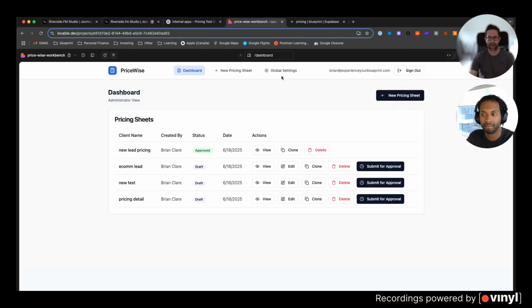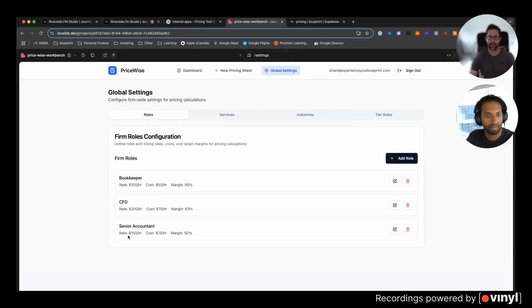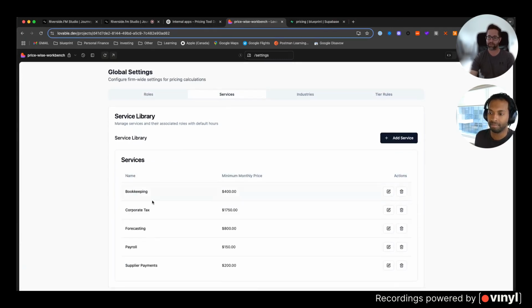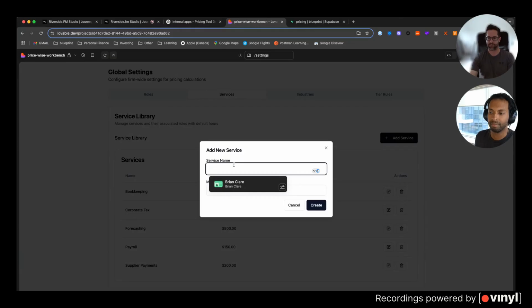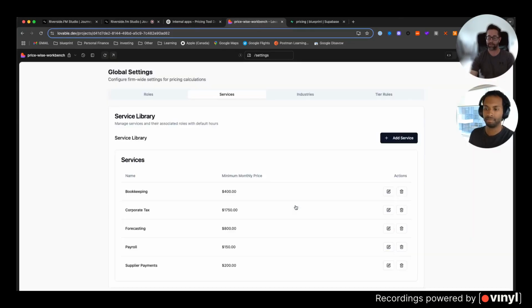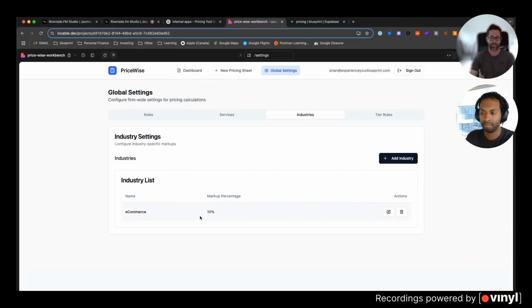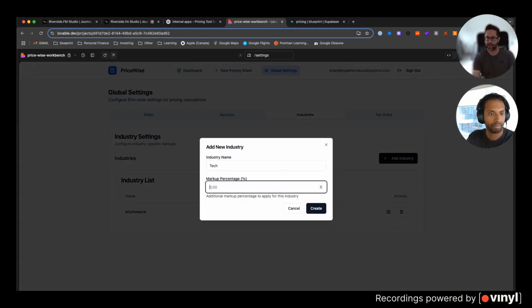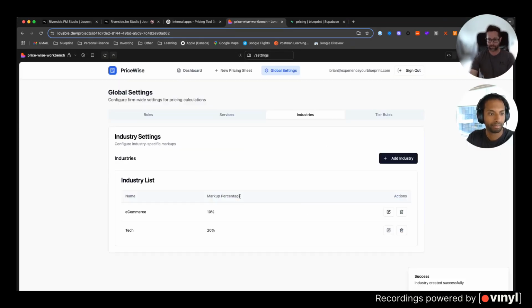But on the back end, we have some global settings here. We can set roles, and you can see we have rates for each role, a cost, and a calculated margin. We can create different services within here. It's pretty much just add a service by the name and the monthly price or the monthly minimum. We can add different industries and whether we do a markup percentage. So if I click here and maybe I want to add tech, maybe they get a 20% markup. We click create. We have that now in our list here to select from.